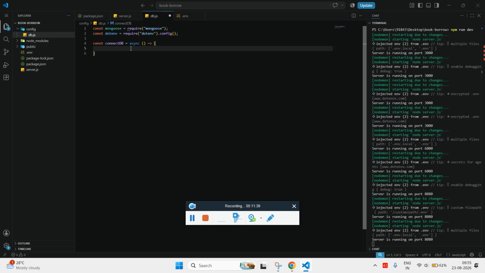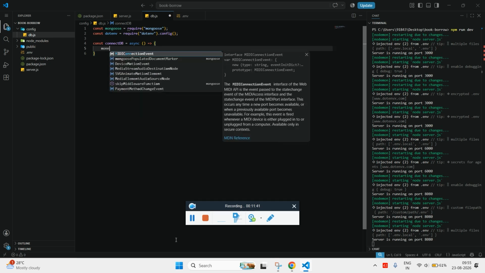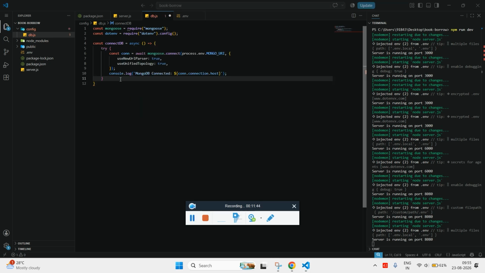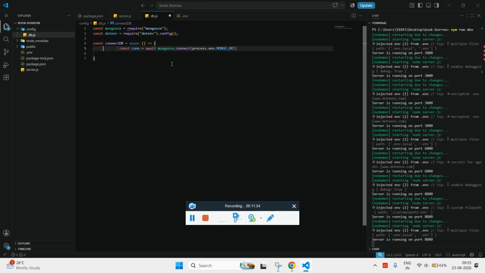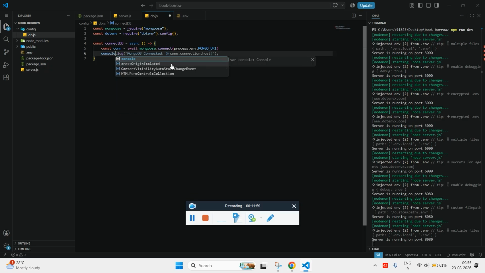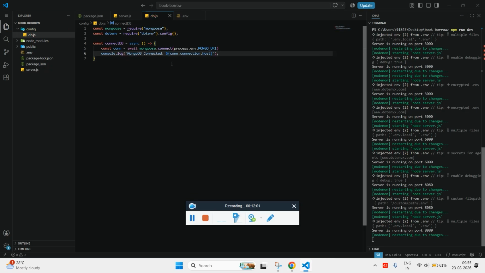And then what we need is mongoose.connect. We don't have to make this big. I'm not using the try and catch block because I know this would work, but it's always recommended to use a try and catch block. So once everything is done, we'll just send a console log: MongoDB connected.